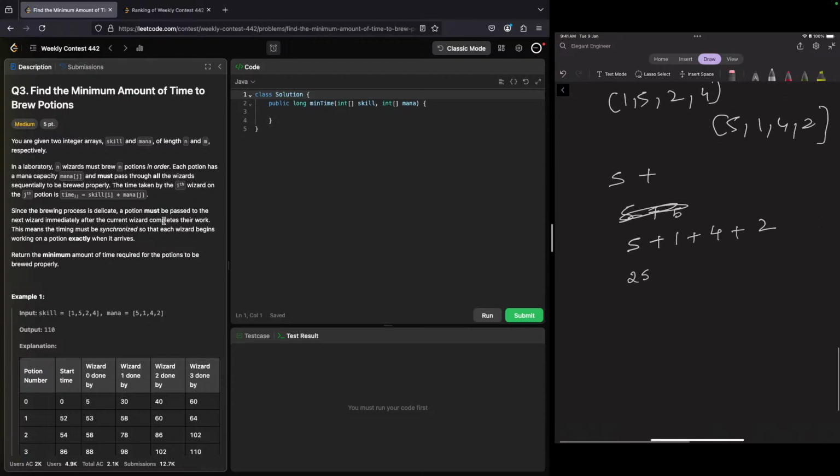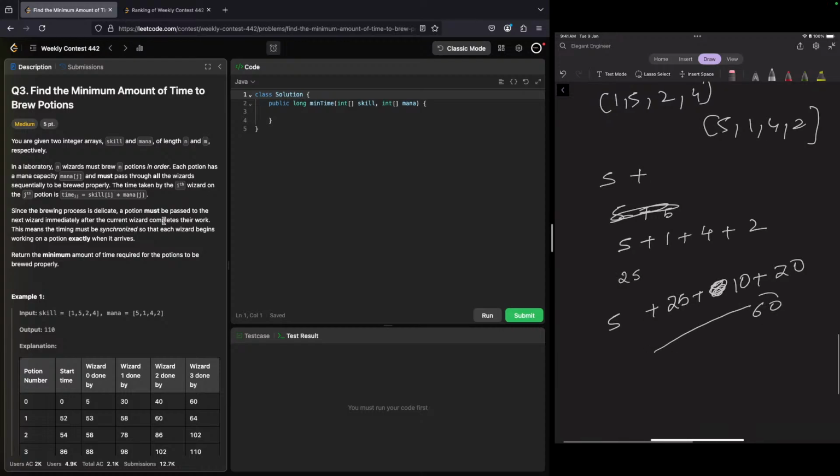So the first one will take 5 minutes. The second one will take 25 minutes. The third one will take 8 minutes. It's not. The third one will take 10 minutes. Then again 20 minutes. So the first portion will be done after 60.